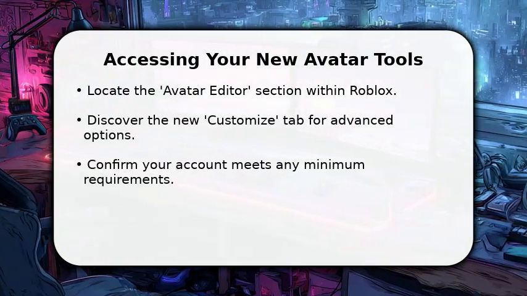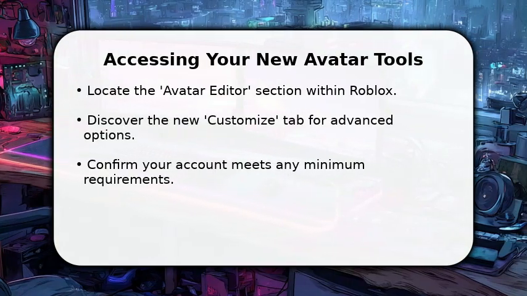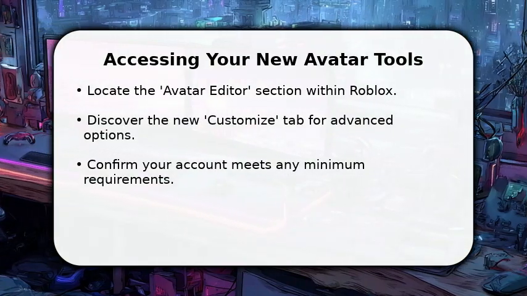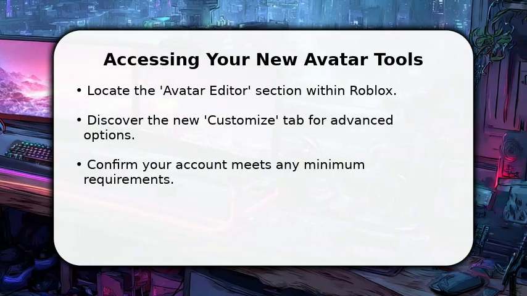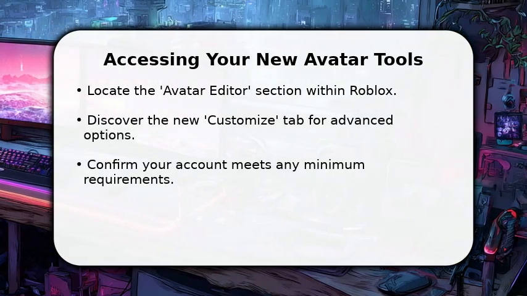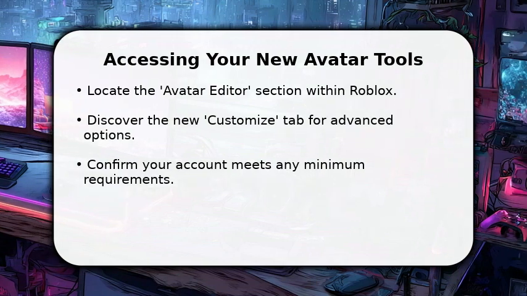Look for a newly added Customize tab, which now provides advanced options beyond just standard changes. This is your gateway to exploring all the exciting, new possibilities for creating a truly unique avatar.